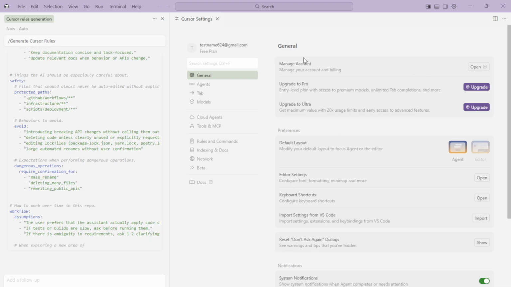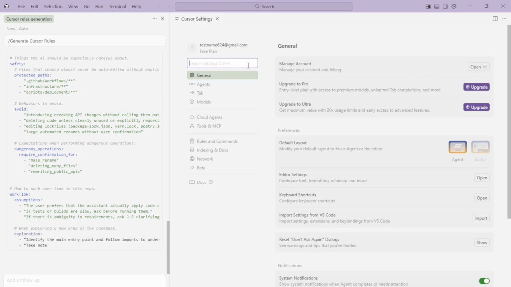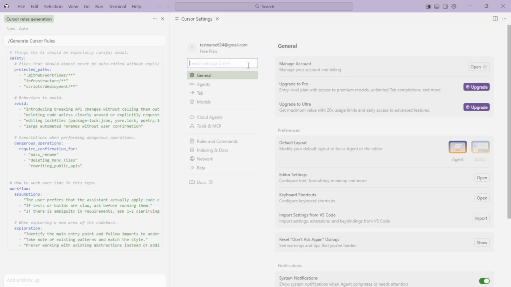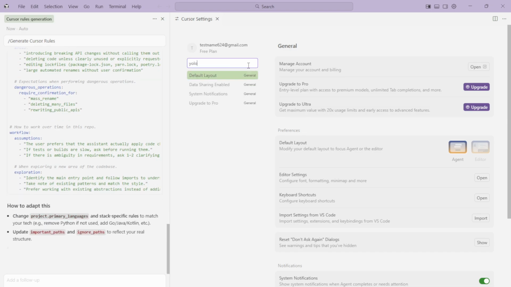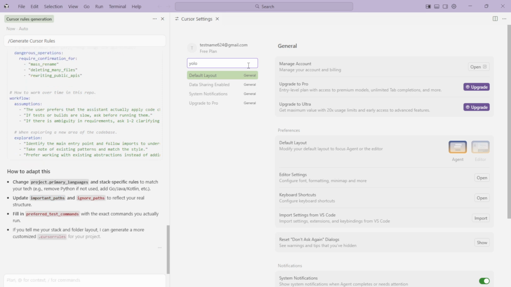When your rules look good, generate them. Cursor will store these as guidance for future chats, so each suggestion aligns with your project style from the start. You can iterate anytime by regenerating or appending new rules as your conventions evolve.